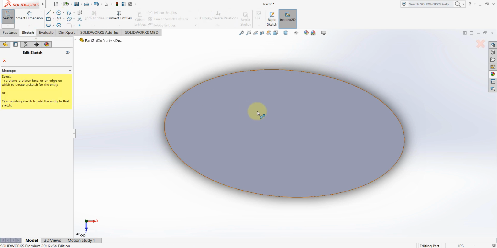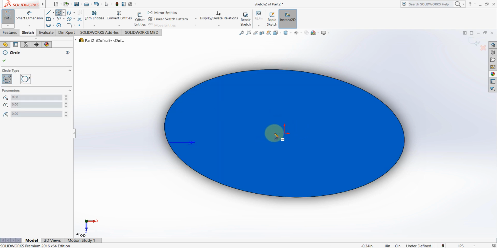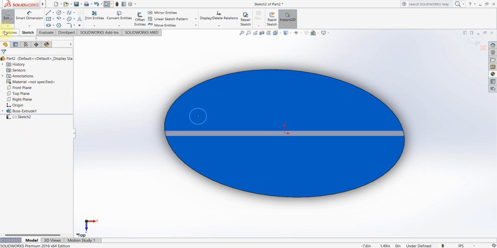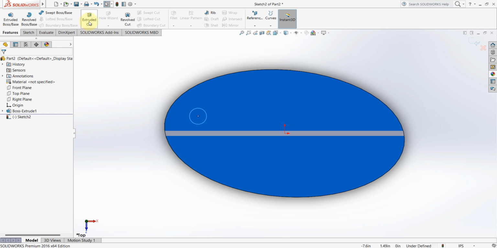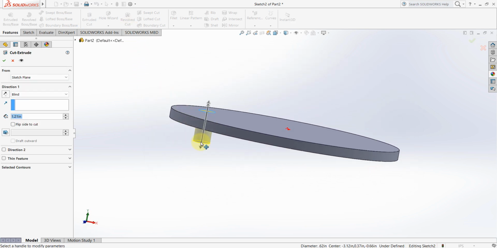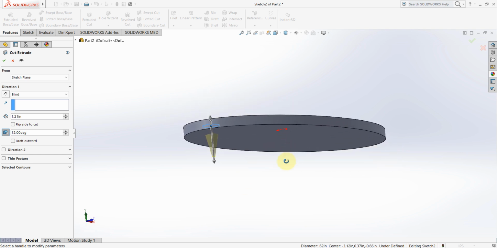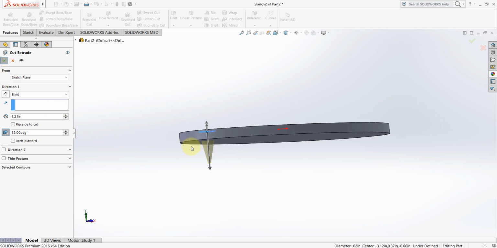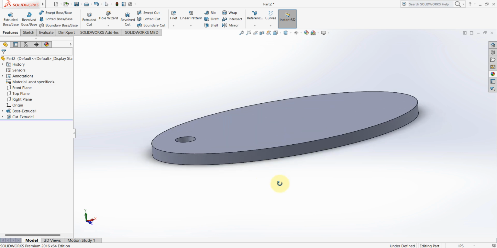Here I am creating one hole on any one of the faces. I'm not creating it on the center, just on any one of the faces, and also applying the extrude cut feature, and also applying the draft. The hole should be in a draft manner, so applying a taper, applying some degree, 12 degrees, and then click OK. So the hole is made.